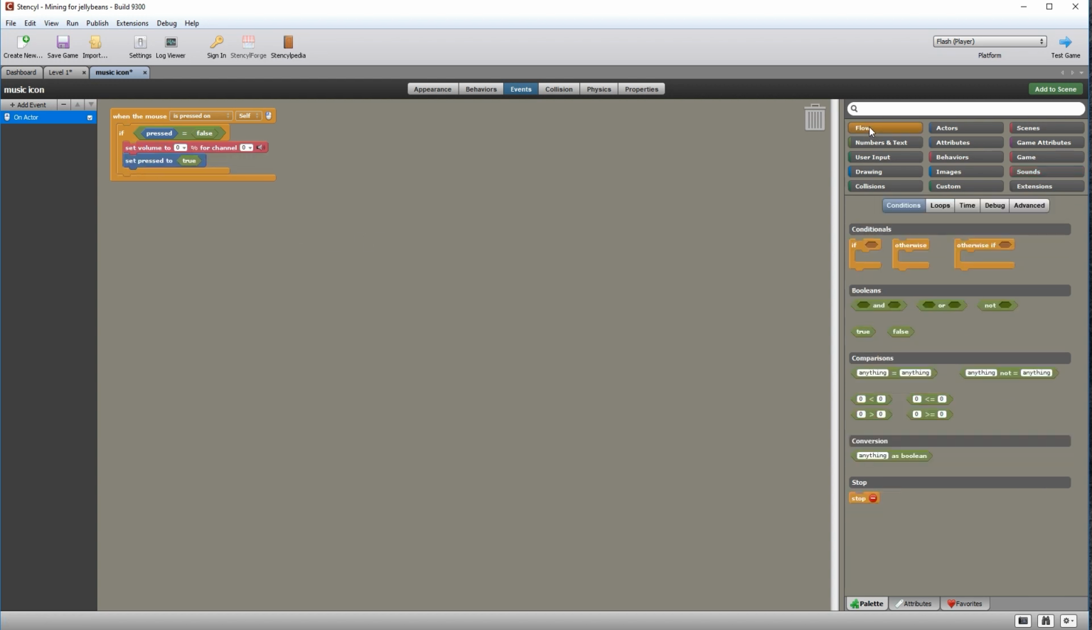We go to flow and we drag in an otherwise. The reason why we do this is you might be clicking on the button itself to switch it off, but you also need to click back on it again to switch it on. So in that case you would have an if, and then an otherwise. The otherwise always looks for the opposite of whatever this is. So if pressed is equal to false, otherwise is looking for pressed is equal to true, which is what is set there.